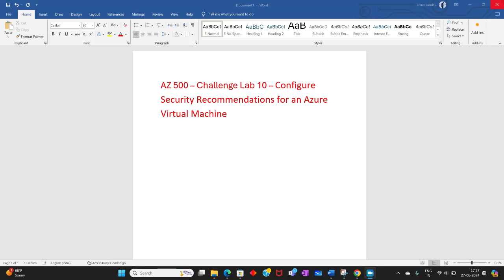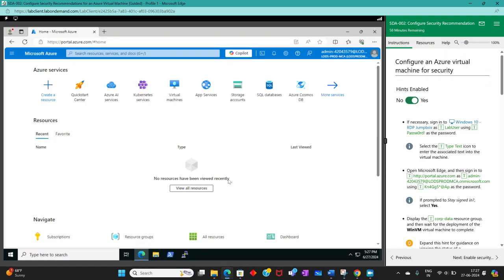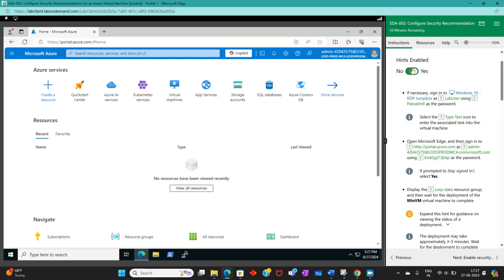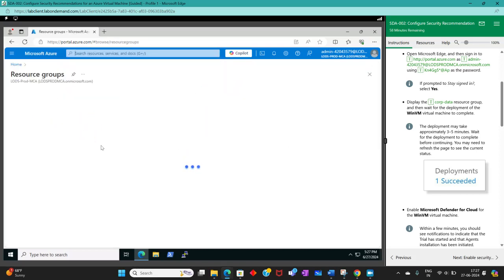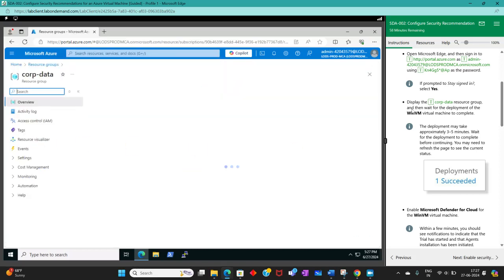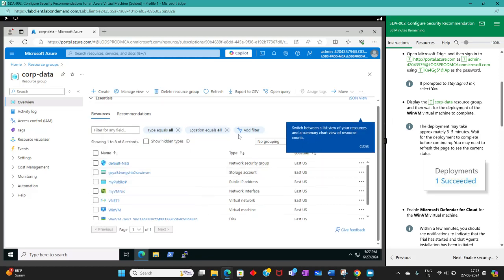This is AZ-500 Challenge Lab number 10. Configure security recommendations for an Azure virtual machine. So we are inside Azure portal. Let's go to resource group, corp data, and then wait for the deployment of WinVM.